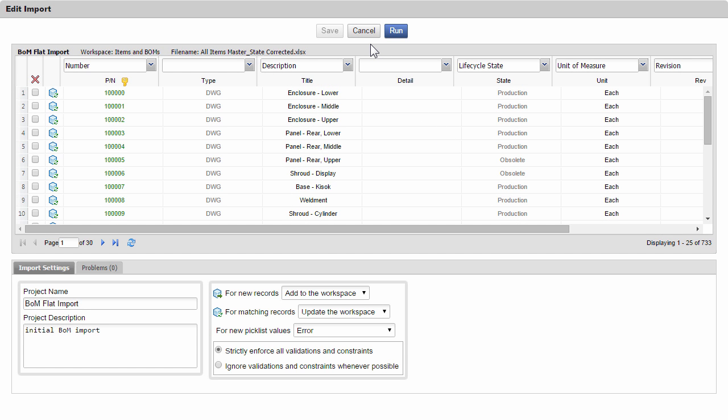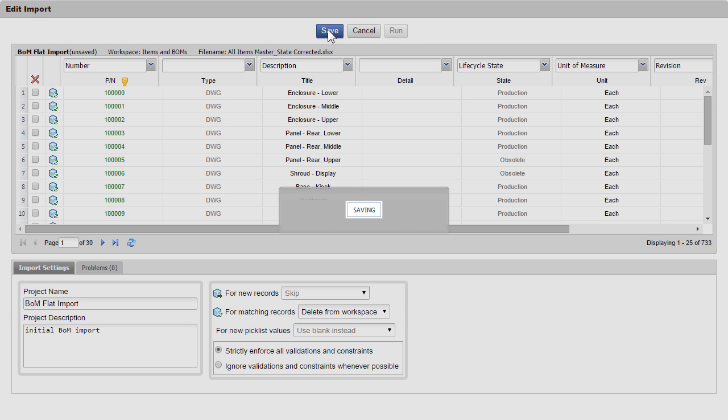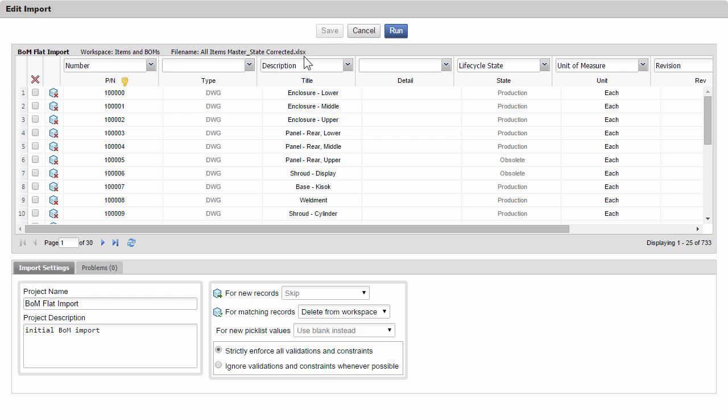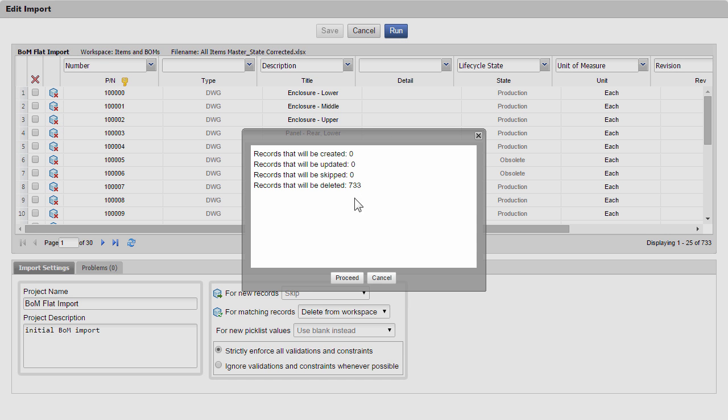Meanwhile, back inside of the import tool, if I take that previous run and down here where it says matching records, I say delete from the workspace. Remember, every time you make a configuration change, click on Save. What you'll see is it will match on these, and it says this will delete. Now, if I were to run it right now, none created, no records updated, none skipped. However, deleted, it's actually going to take that 733 right out of here. So let's go and run that.